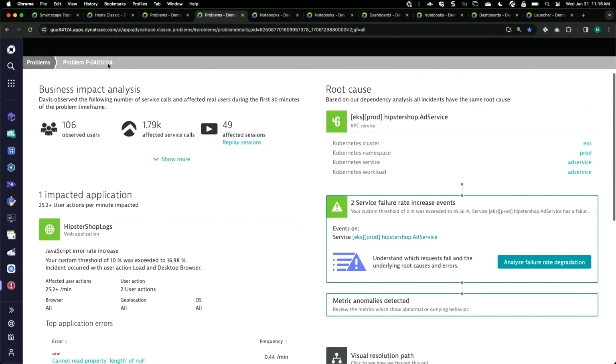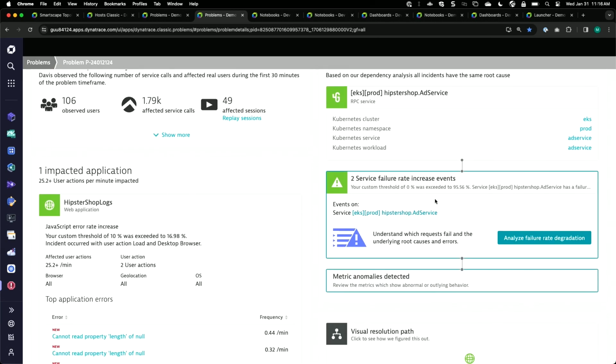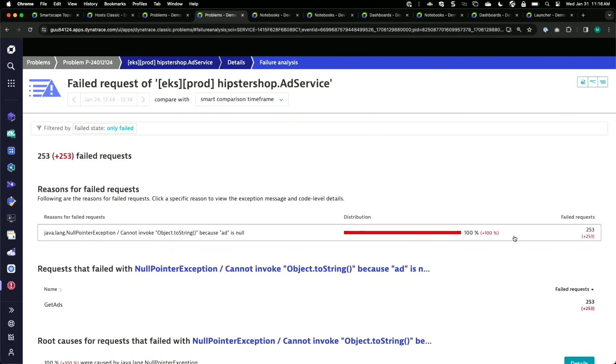So now what I can actually do is dive down in and say, okay, here's where my issues are actually happening. And because Dynatrace has all of that underlying detail behind the scenes, now I can go down in and see exactly what was breaking. And I can see where that's coming from.